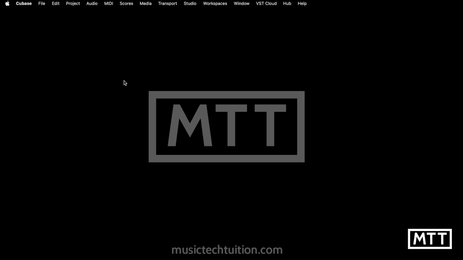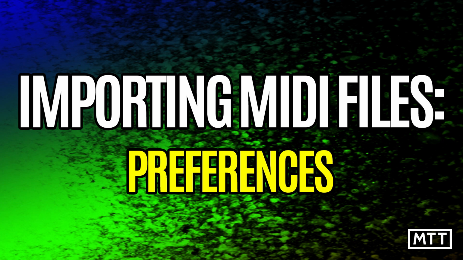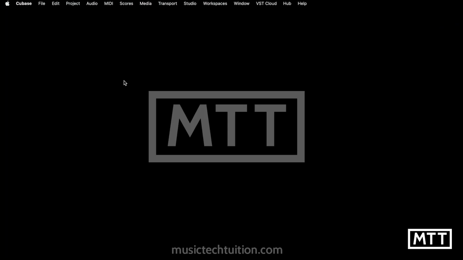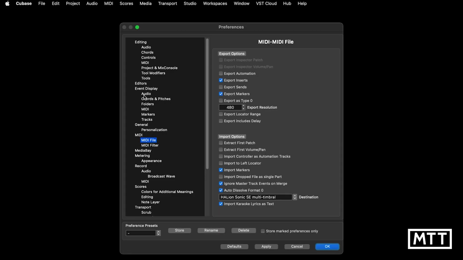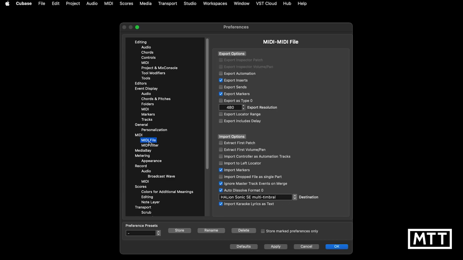So first things first, this should go back to certainly all modern versions of Cubase, but there is a setting which is important. So we're going to visit that. Because I'm on Mac, I'm going to go to Cubase and then Preferences. I think on Windows, it's under Edit and then Preferences. But we're going to go to MIDI file on the left-hand side. So go to MIDI first if you need to, and then MIDI file.